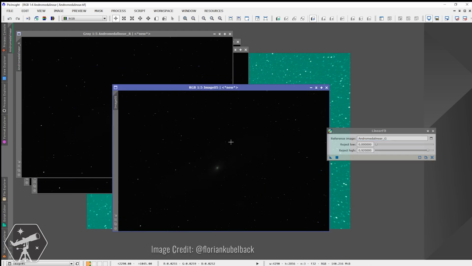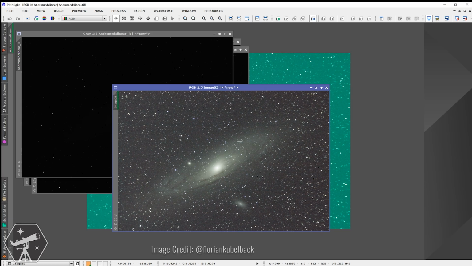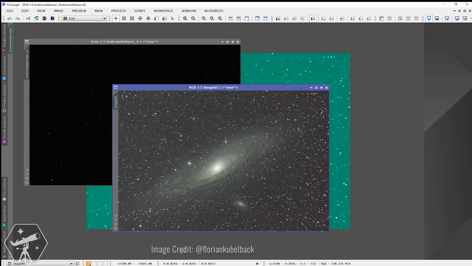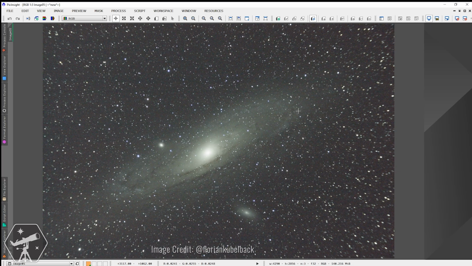And we're going to click Control A, and then that will auto stretch the image again. And as you can see, that sort of green cast is gone, and we have a much cleaner image. I'm just going to go ahead and exit out all of these. Sweet.